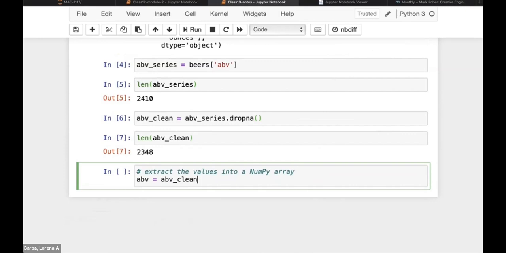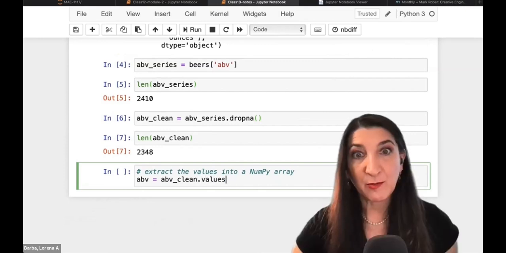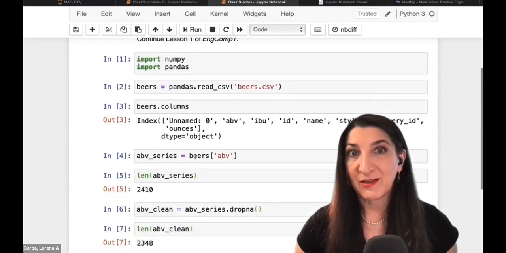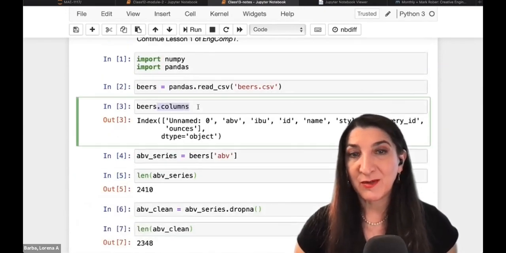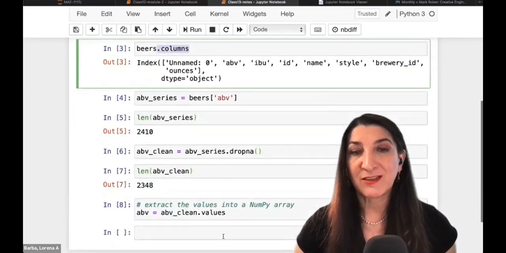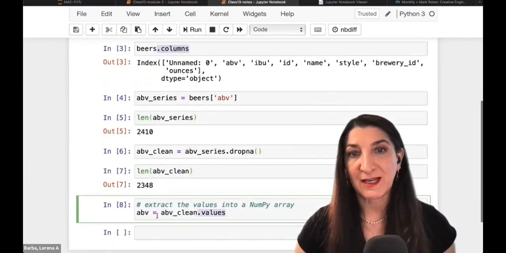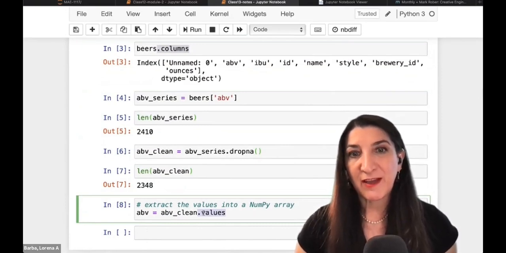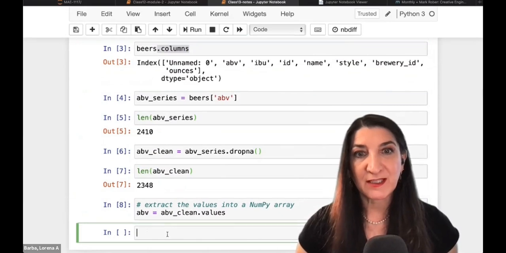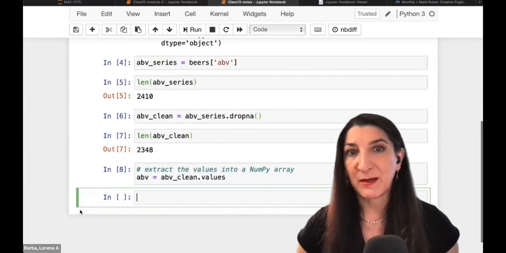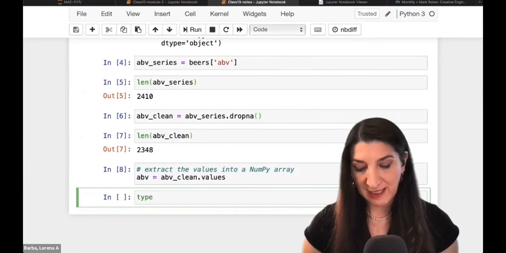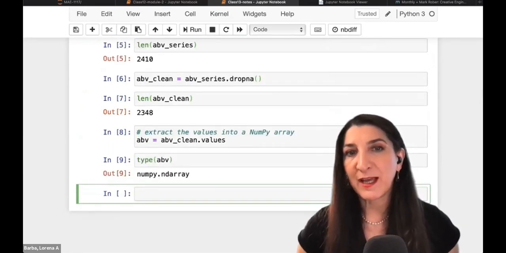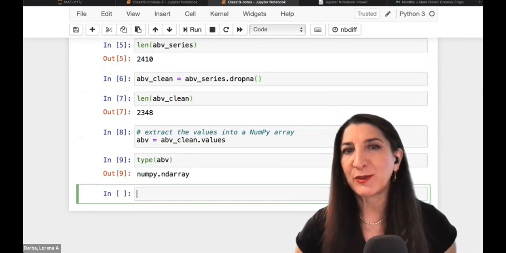ABV_clean.values. Okay, important to notice here that .values, like up here .columns, we don't use parentheses because this is considered a property of that data type, right? .columns is a property of any data frame. .values is the property of a series. And by the way, it returns a NumPy array. So let's just check that type, ABV, it's a NumPy array. So now we can do calculations on that. We could always do calculations on the series, but we'll learn to do that later.